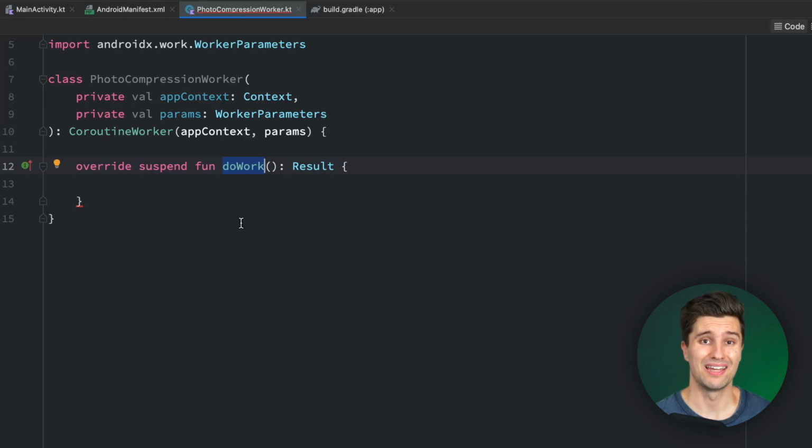And we can then also later specify so-called constraints, so just conditions under which this worker will run. Such a condition could be that the Android device needs to be connected to the internet. If you're dealing with a data synchronization, that obviously needs to be the case, and WorkManager will then already take care that this doWork function will only run if your device is connected to the internet.